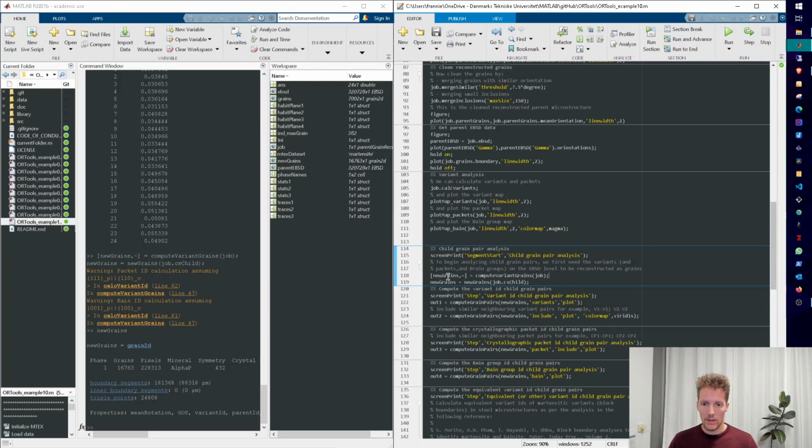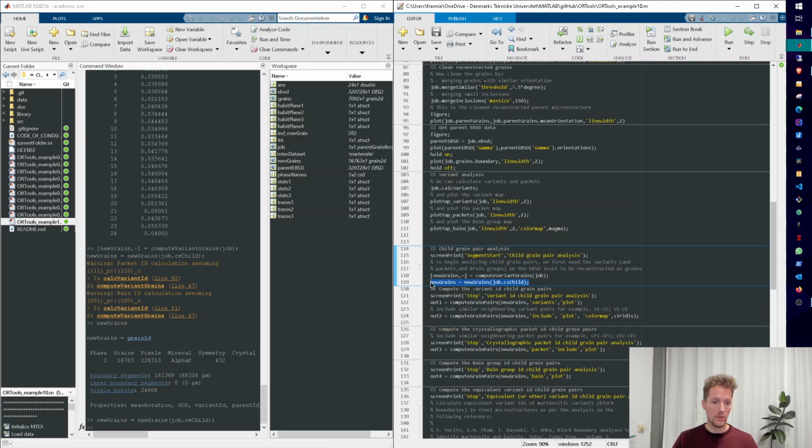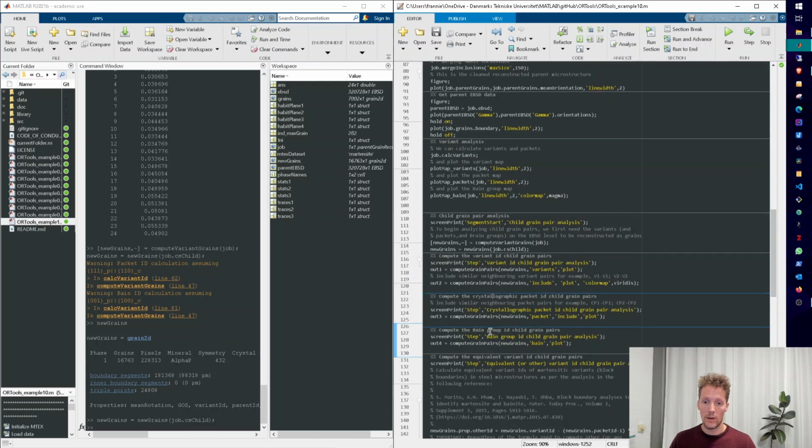Now that we have these grains, we have to make sure that, going forward, when we look at the pairing of different variants, we only look at grains from the child phase. Therefore we say new grains equals new grains of job C as the child. In this case, we already only have child phase in the data set, so it doesn't really do anything. But if you have a multi-phase data set, it's important to only provide the grains belonging to the child phase to the upcoming function, which is compute grain pairs.